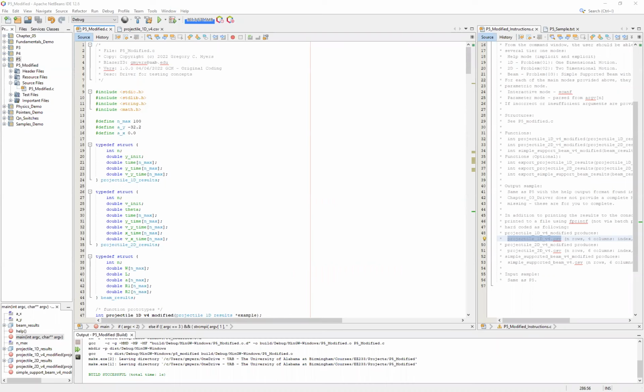In this video, we're going to take another look at our P5 modified, which is an older version of our P5 modified that focuses on the physics demo. This video assumes that you have watched the earlier videos focusing on the P5 modified setup, and particularly how I dealt with the projectile 1D version 4 modified, where I passed by reference a structure that inside the structure included singular values as well as parallel arrays.